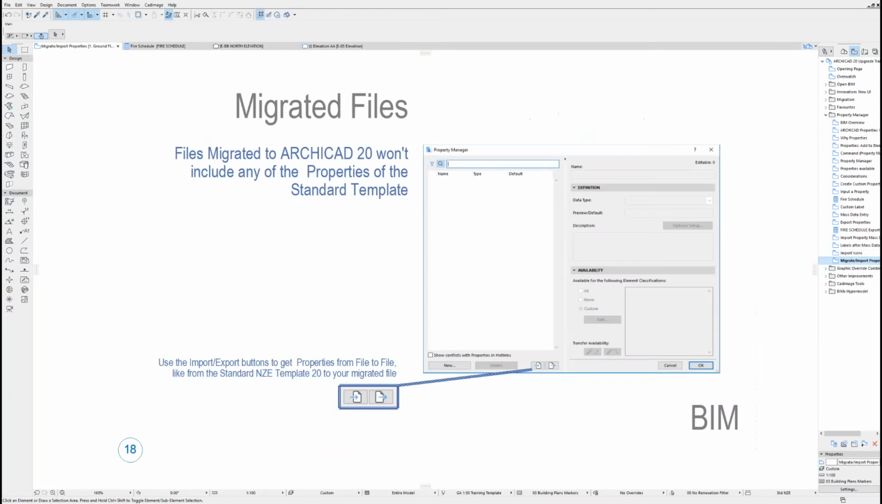Okay, and just to finish with this, something that I mentioned before: if you migrate an old file to ARCHICAD 20, you won't be able to see any properties in the list. So if you want to see properties in a migrated file, you have the option to import or export properties. You export the properties from the standard template file, let's say, and you import that into your migrated file or into your template file.